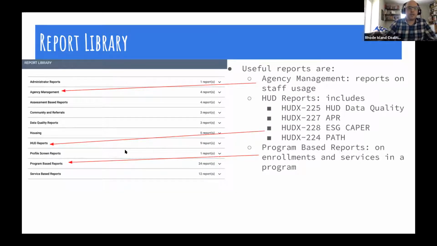And then lastly is the program-based reports, and these are reports for things that are all recorded within a program. There are a couple of really useful ones in there to run by program that I strongly recommend using.